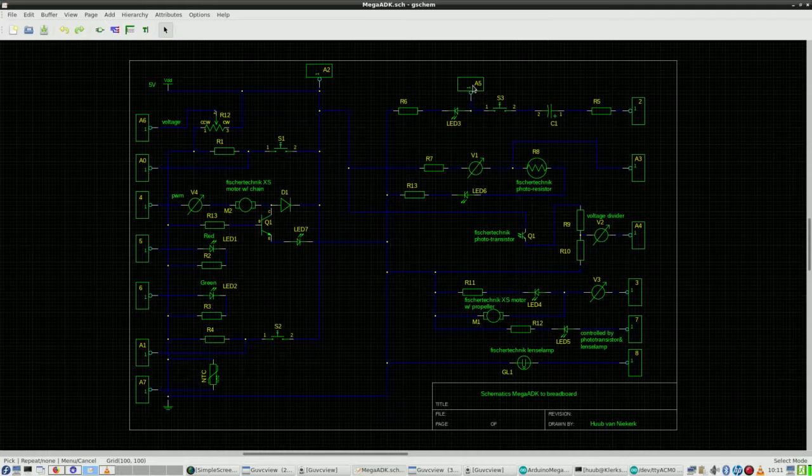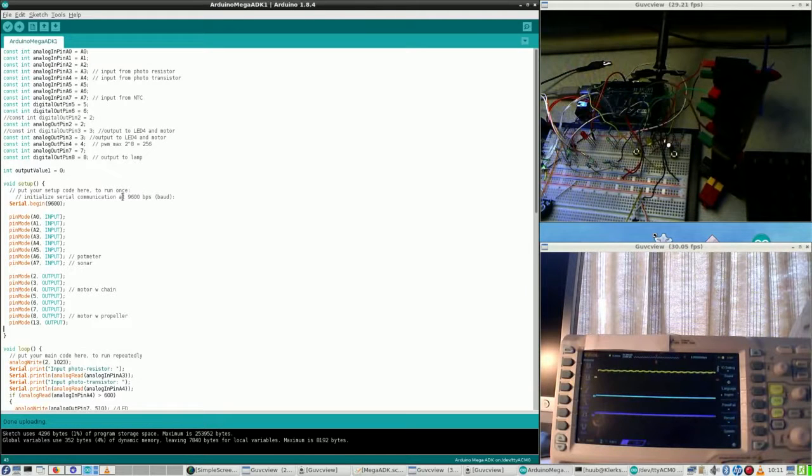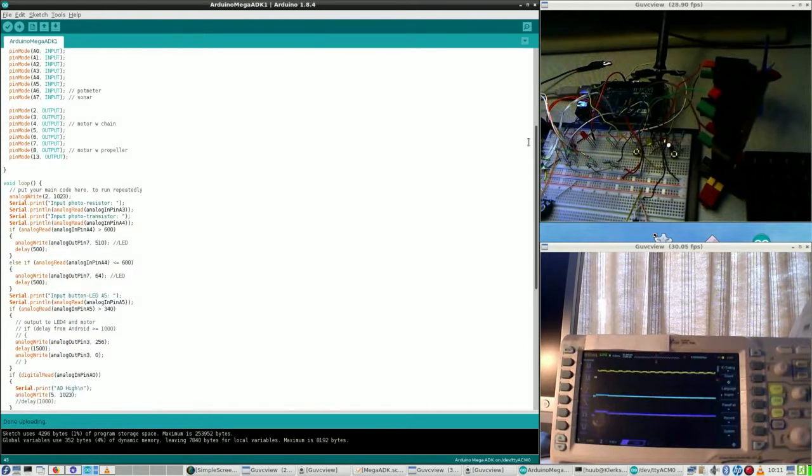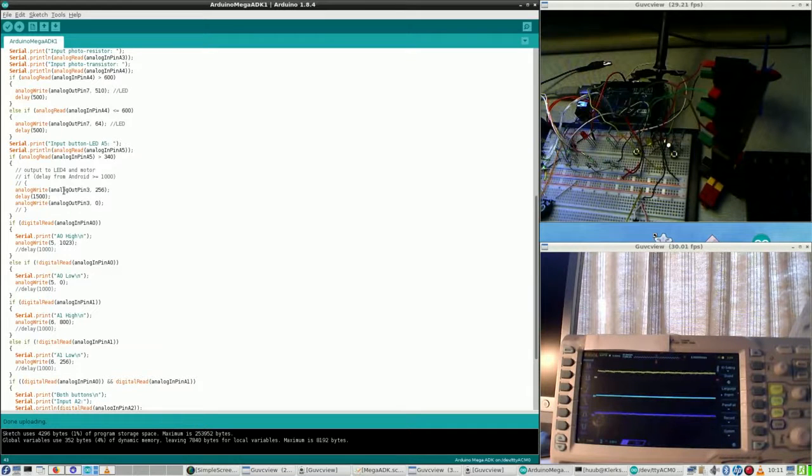But this is connected to A5. Going to A5, in pin, and this makes sure that out pin is going to work. What is out pin 3?